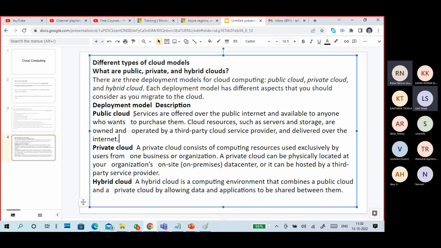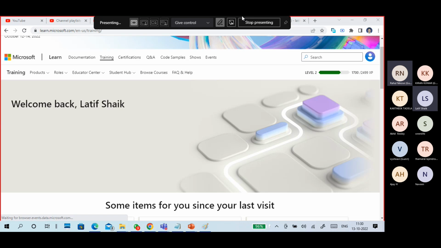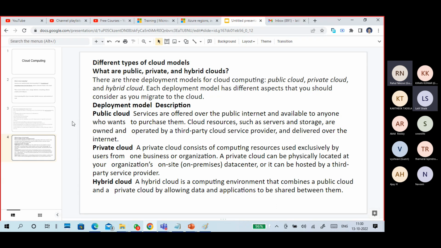So here it is: public cloud, services offered over the public internet, available to anyone who wants to purchase them. Why am I using this PPT specifically, which I prepared from Azure material? Guys, the wording is very simple and it is for learning purposes. It's not my own writing, so it is very easy wording. That's why I'm trying to show you. Better to read it once, so we'll get to understand.